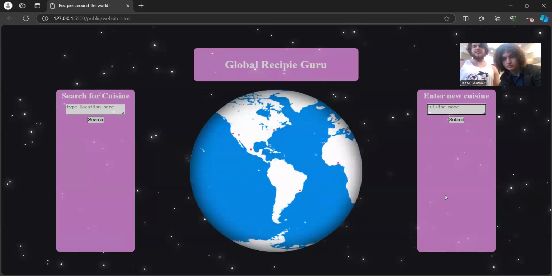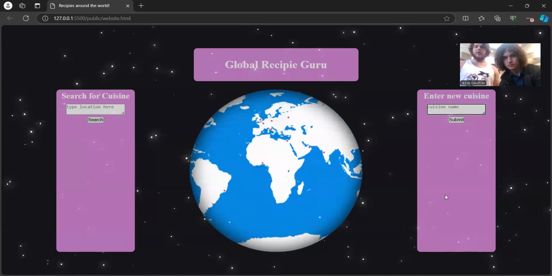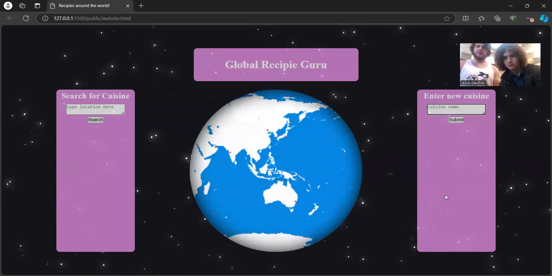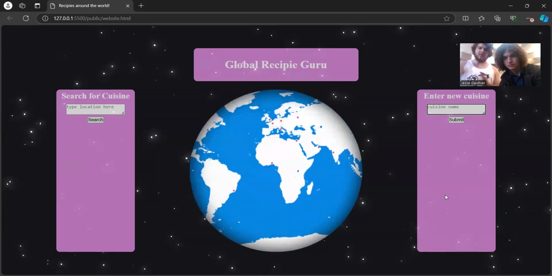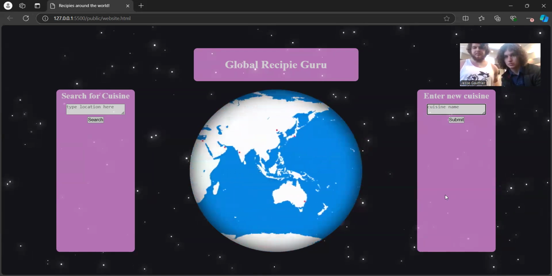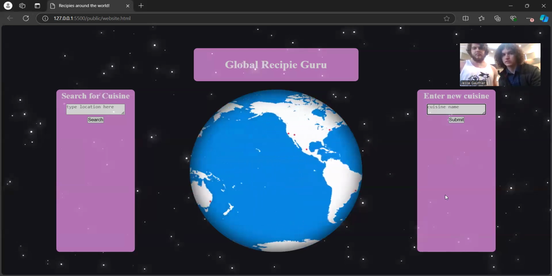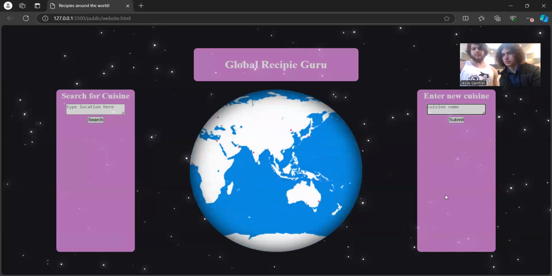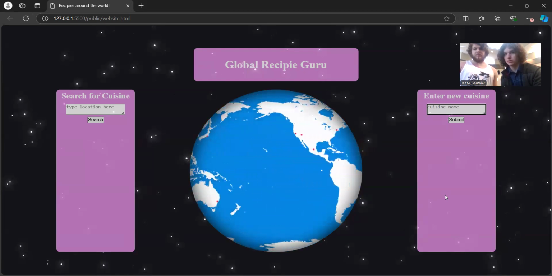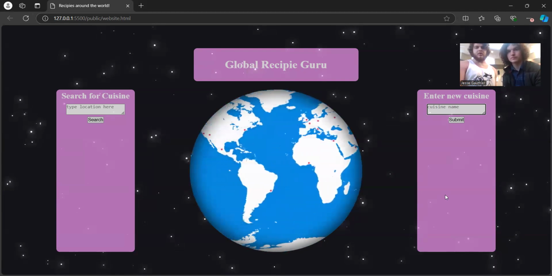But just for basics, you search for a cuisine in a certain location and it will pull up a whole list of popular foods from that location. And we even have a feature where you can enter your own cuisines from your own local region, and it'll upload it to a database of where everyone else's uploaded foods are and include it along with all the other foods that you can search for.